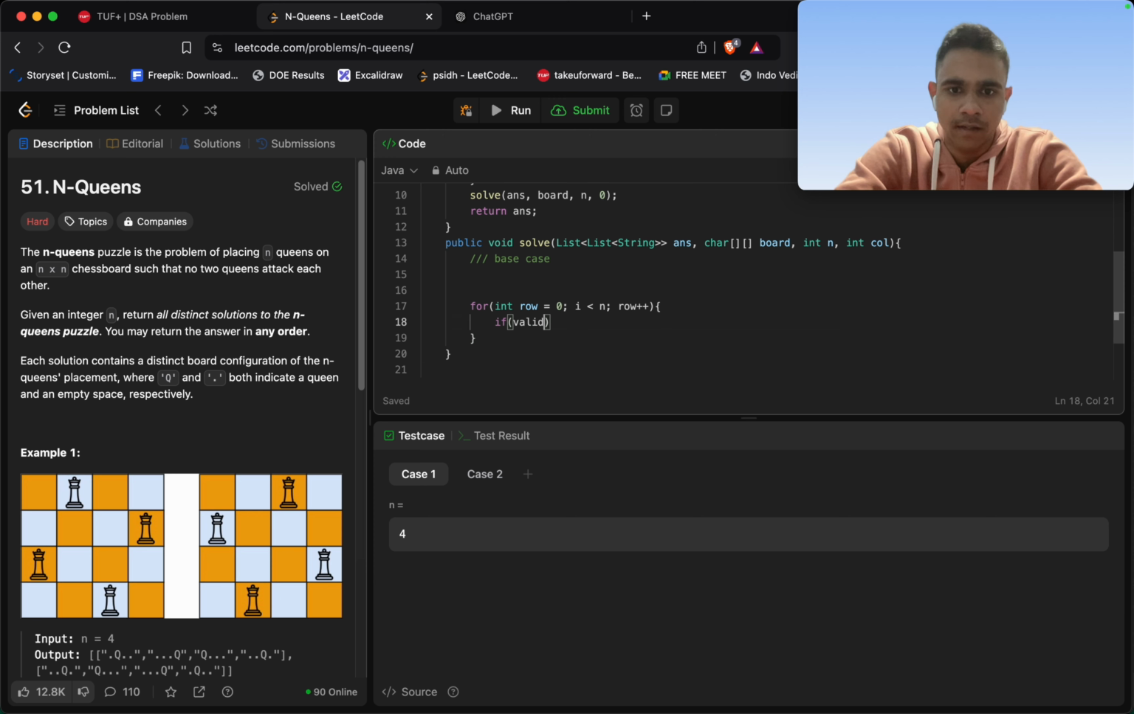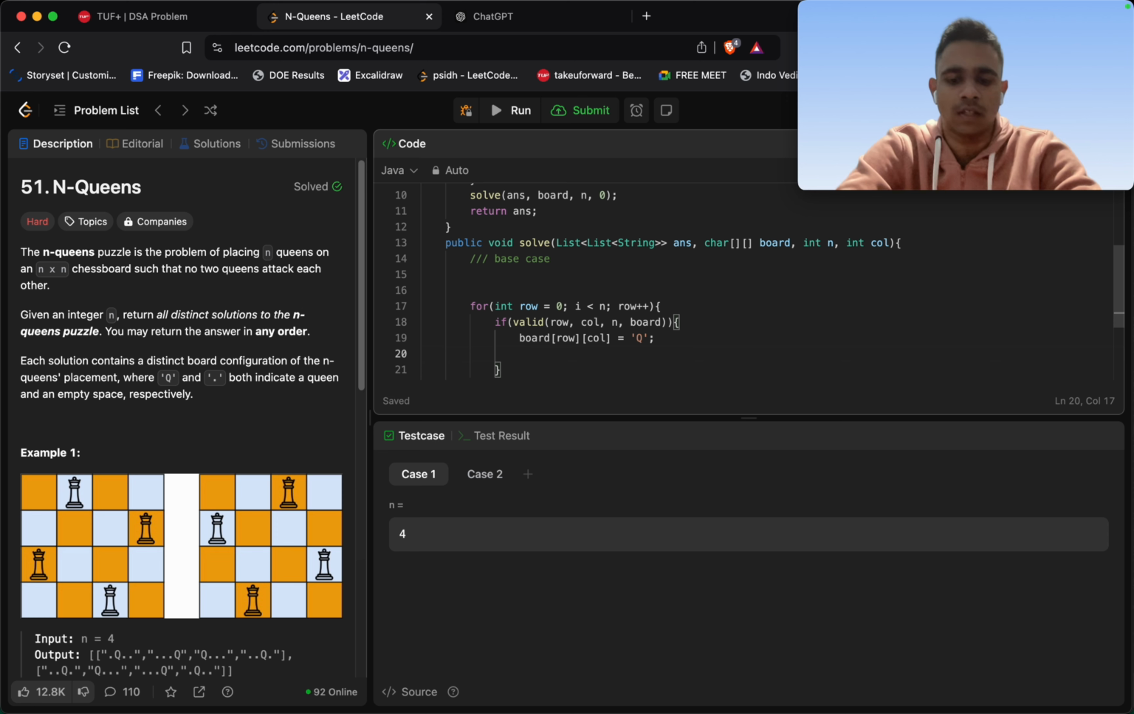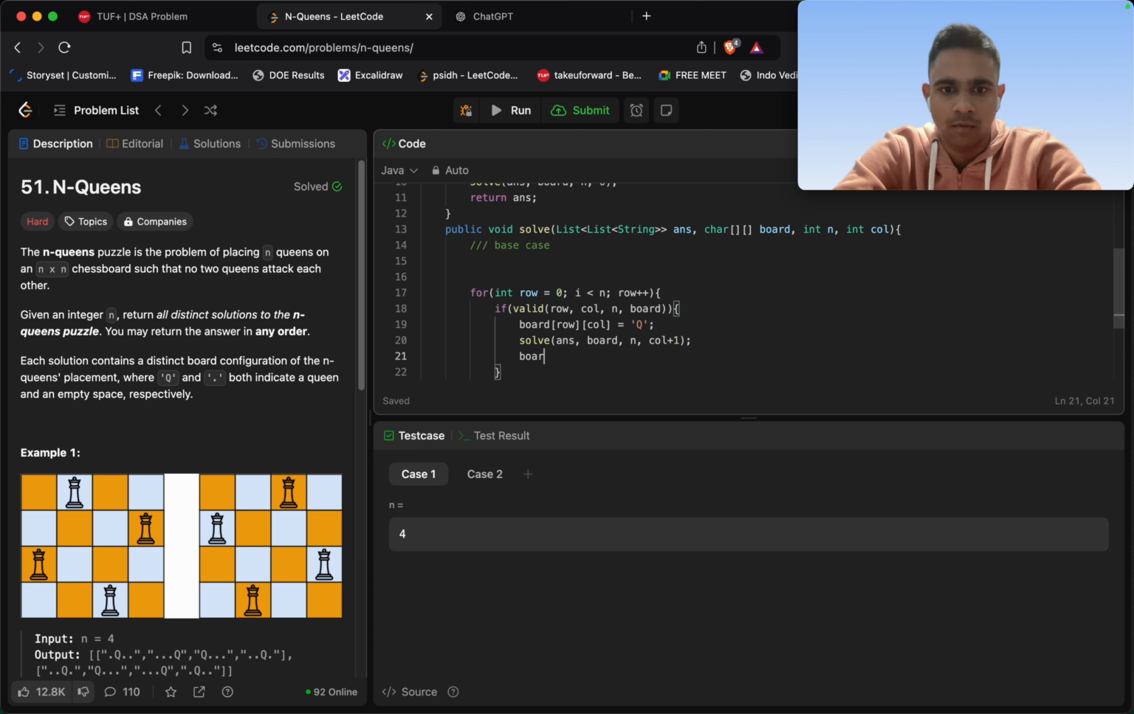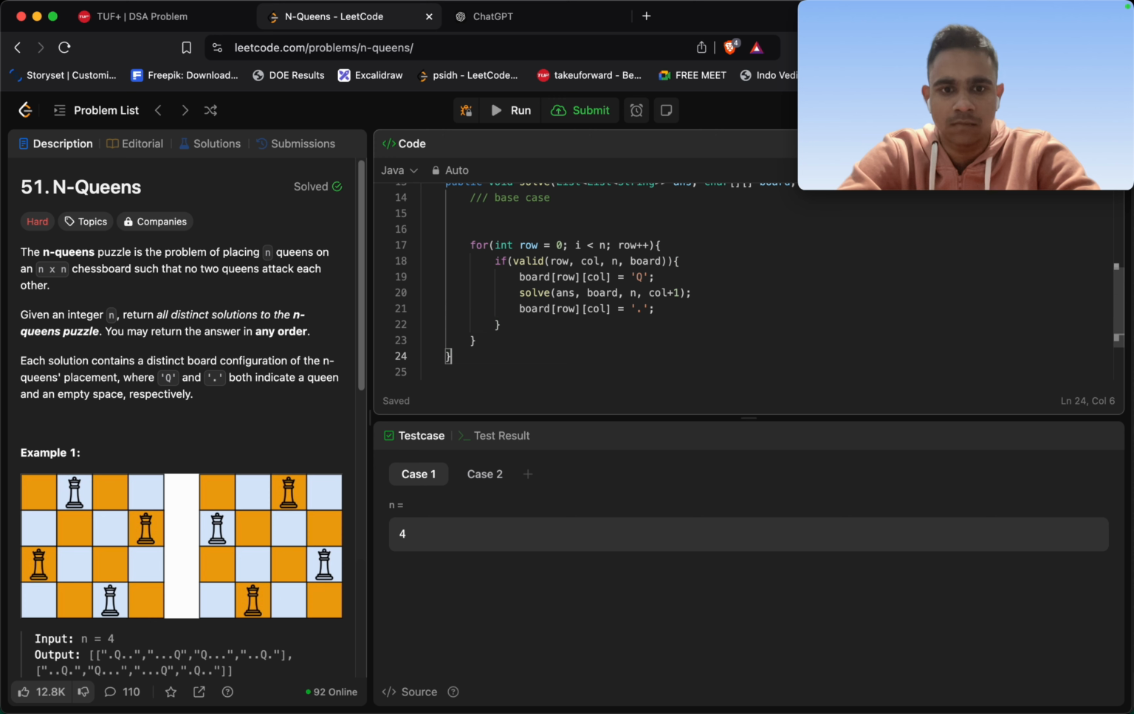Now if valid, a boolean function, don't think about it right now, with row, column, n and the board, if it's valid, then we place a queen. That means I have the board and I place it onto it. Then, because the first column is done, I have to do the next column. So I'll call the same function again, passing in the parameters and column plus 1. And if it isn't valid, there is no return statement required, but I'll just return it.